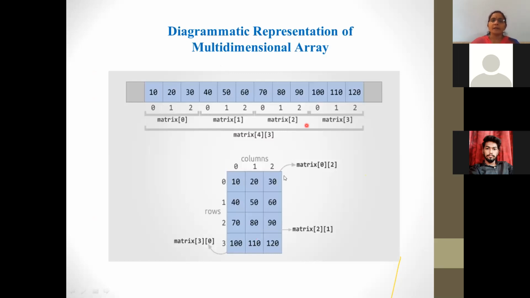See, this is the diagrammatic representation of a multidimensional array, just like the one dimensional array. Once again, you see here, this is the pictorial representation of a multidimensional array. In the first figure, I have taken the example of a matrix 4 by 3. I have taken the array name as matrix, row size is 4 and column size is 3.